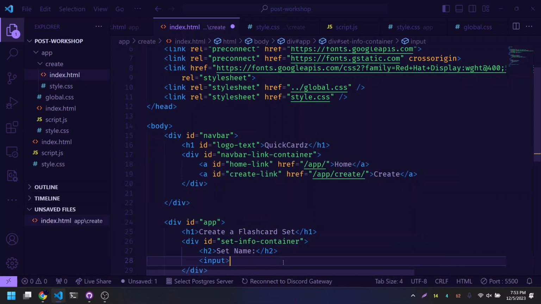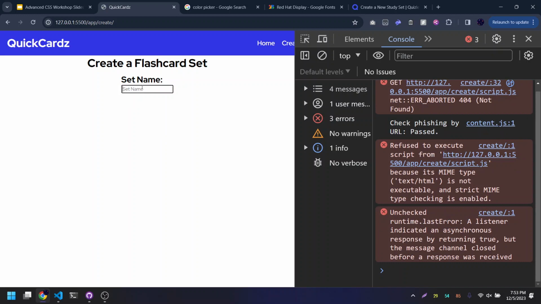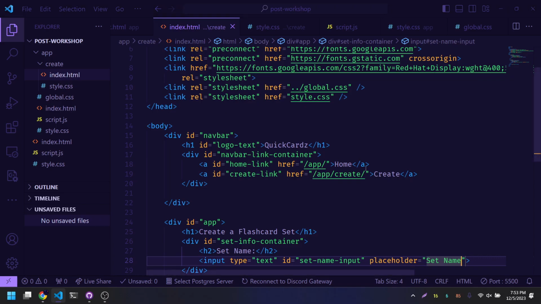So a text input, type equals text, ID equals set name input, and then placeholder, we'll set the placeholder to set name. So I go back here, and now we have a flashcard set, and its placeholder is set name.